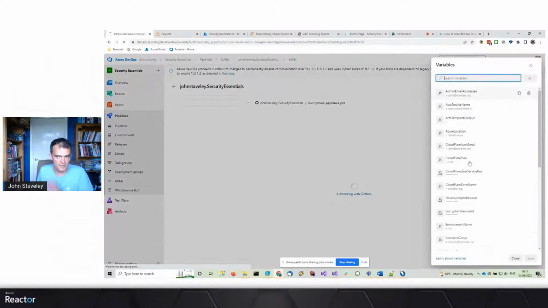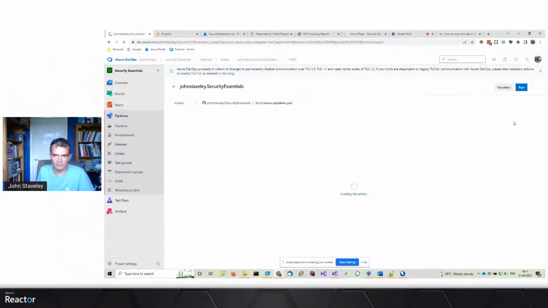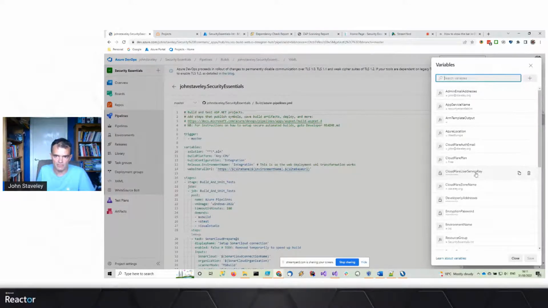So we have a set of variables here. And what I find a useful approach is you have to store your secrets somewhere, and you don't want them in plain text. So I find Azure DevOps variables is a really good place to keep those. So here, the Cloudflare user service key is encrypted. You may then use a build step to deploy that into either a transform file or Key Vault, but this is kind of my starting point for secure assets.